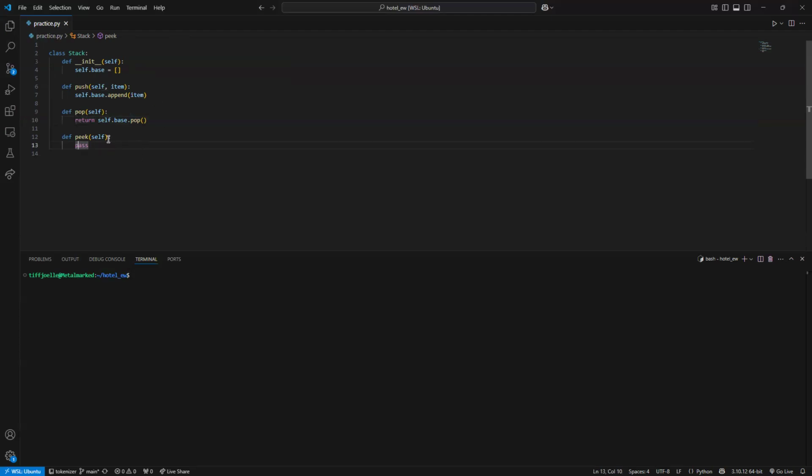Now, peek, we want it also to give us the value of the last item in the list, but we don't want to take it out of the list. We just want to look at it. So how can we just give us the value of the last item in the list? Are you saying like if it was an integer, what the value of that is? Yeah, or anything. If I had several things in this list, how would I target it?